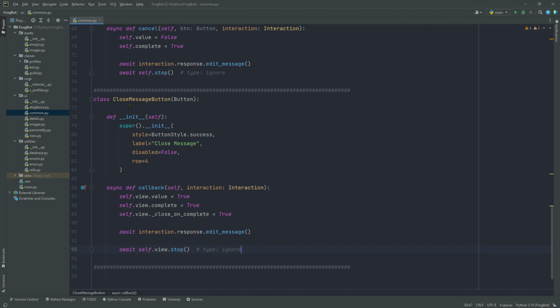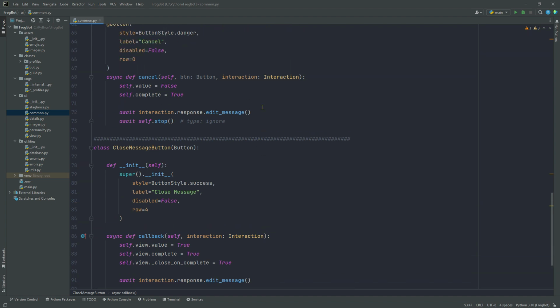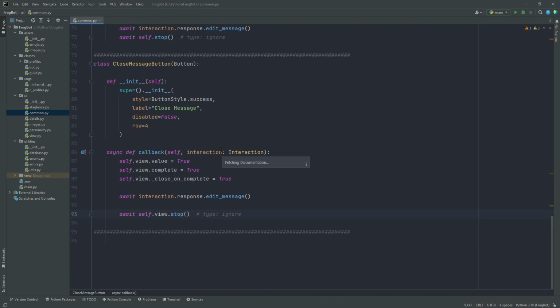But keep in mind, this button could potentially, in the case of our images, be attached to a paginator, right? Because we want to make these buttons and these UI elements as versatile as possible. So we don't want to have a regular close message button and then a close paginator button. That would be duplicated code. That would be silly to redefine it.